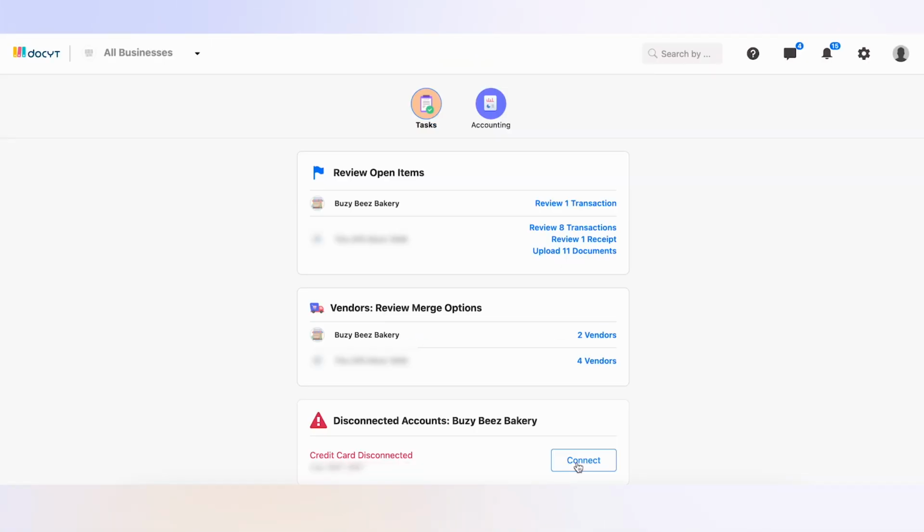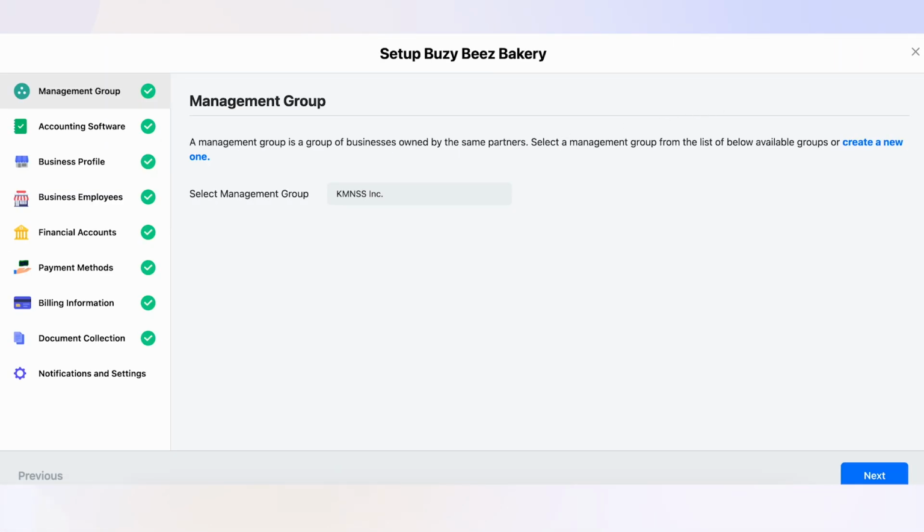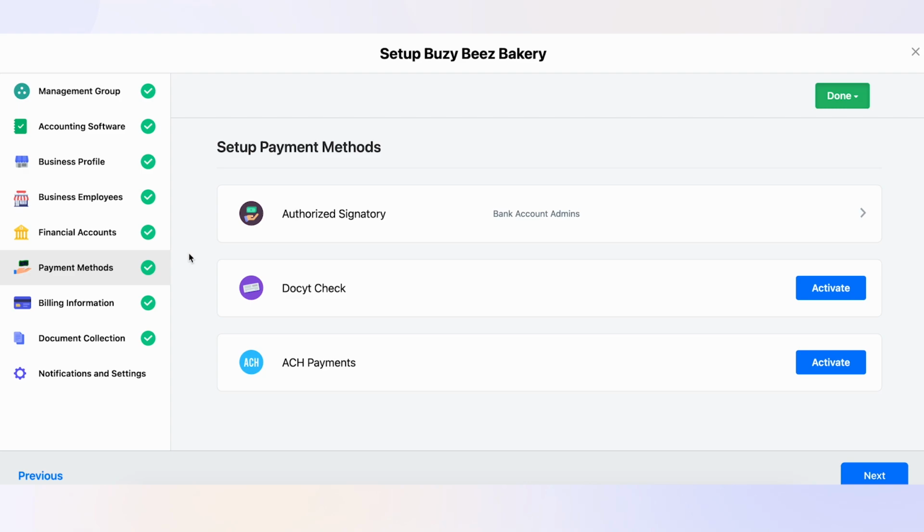Select the business you want to add the authorized signatory to by clicking on the All Businesses drop-down menu and selecting the business. Click on Settings in the top bar menu. In the left navigation menu, you'll see Payment Methods. Go ahead and choose this option to proceed to the next step.